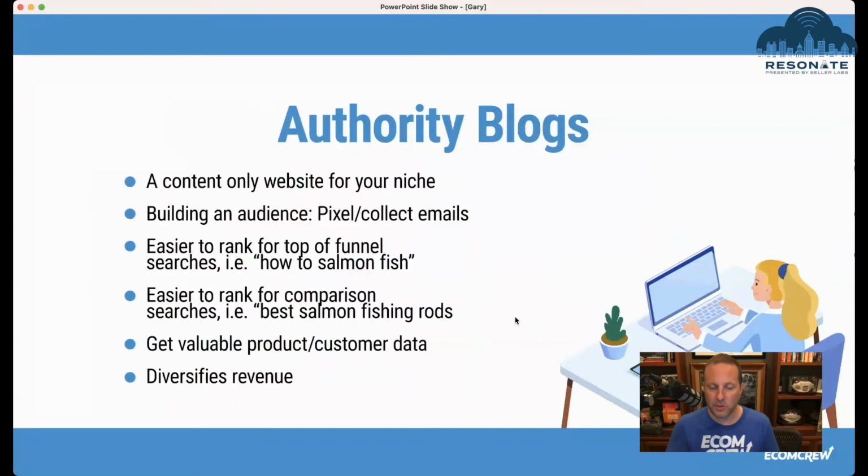Another one of our favorite things to do is to create authority blogs. This is basically a content-only website where you'll set up the ability to get anywhere from top of funnel, middle of funnel, or end of funnel traffic. You can build an audience by pixeling people again and collecting their email addresses. We spend a lot of time doing email marketing to people.